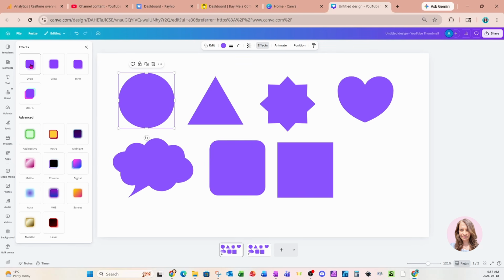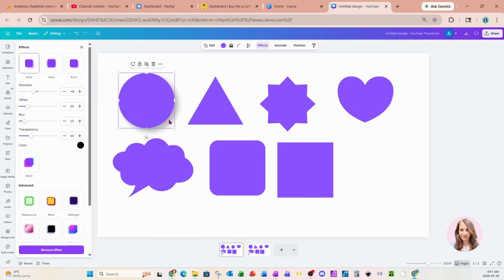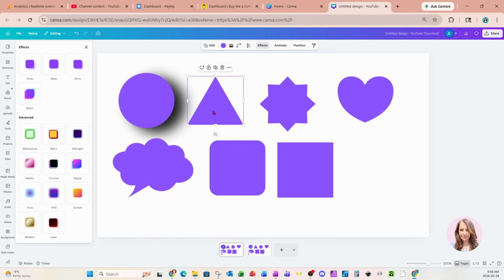I mean, who does not want a drop shadow on a shape? This is amazing. I am super duper impressed with this new update. So that is what that shadow is going to look like. And you're going to notice it has a whole bunch of options, like we can determine the direction, we can determine the offset, we can determine how much blurring we want, and we can also determine the transparency or make it more opaque. So that's what the drop shadow looks like. I'll go over to the next one.